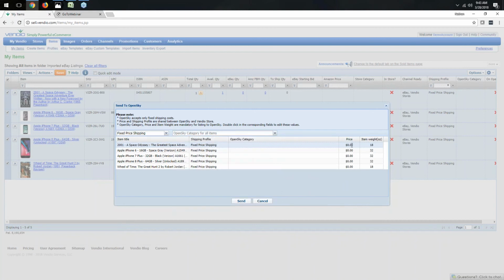For the item price, you would just double click in the price box if you need to put in a different price than what is showing, and just type it on in. And then the item weight, if that weight is incorrect or if it's not showing up there, it is mandatory, so you do want to add that in if necessary. And then once you have entered in all of that information, just go ahead and click the send button, and those items will be sent on over to OpenSky.